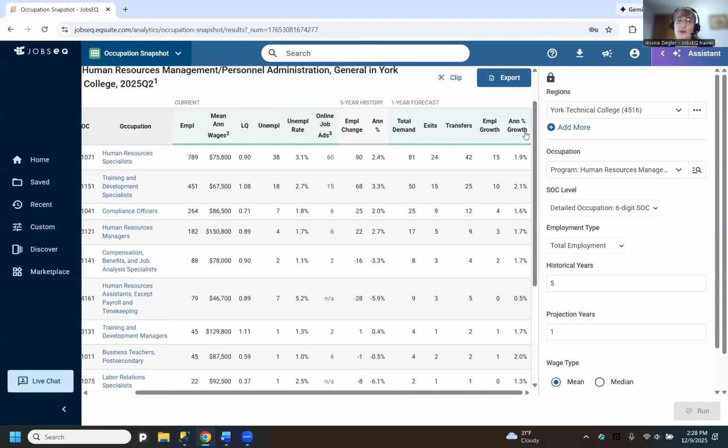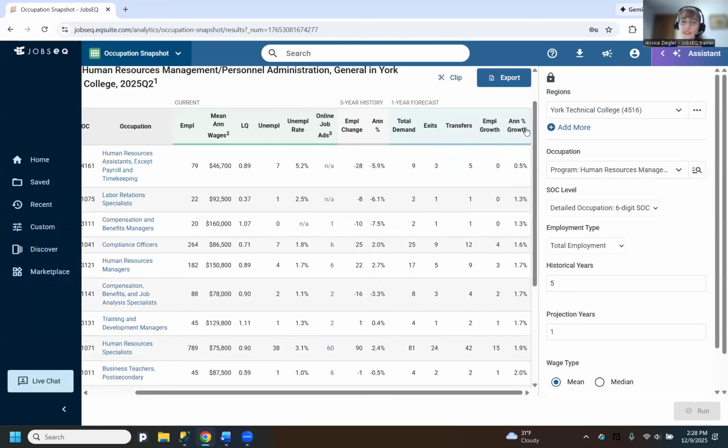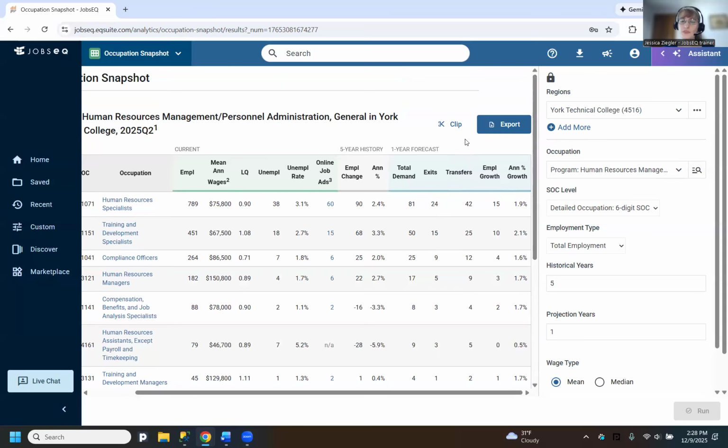Then we can also see the forecasted annual growth rate column here too. So we can click on this column to sort it from highest to lowest or lowest to highest as well. And you can also export this to Excel, Word, or PDF or an image. If you do want to share this with students, you can export this and give that to them.